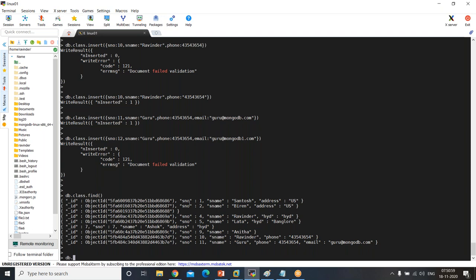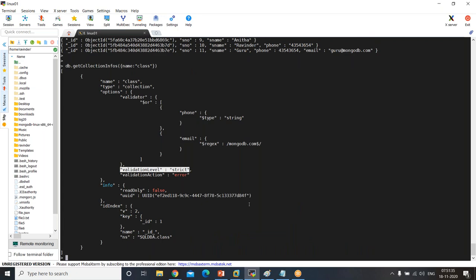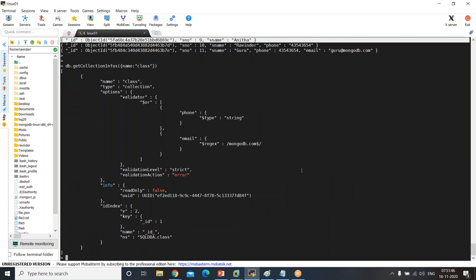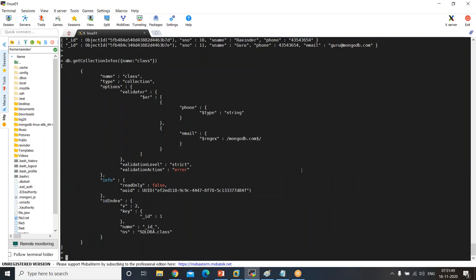Even if you are trying to update an existing record, if you touch it, you have to follow the validation. If you don't modify it, it won't validate. But if you're trying to modify an existing document, it should follow the validation. This is another important point you need to understand. By default, validation level is strict. Though it is strict, when you are creating the validation, it does not validate against the existing documents. But when you're trying to update, it will definitely do that.